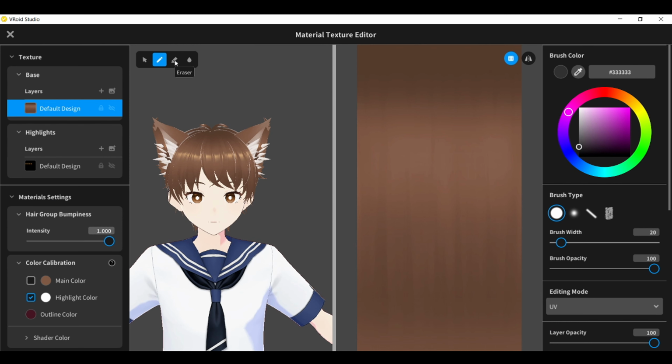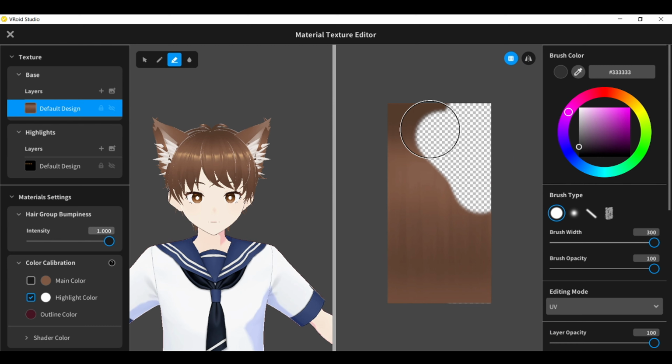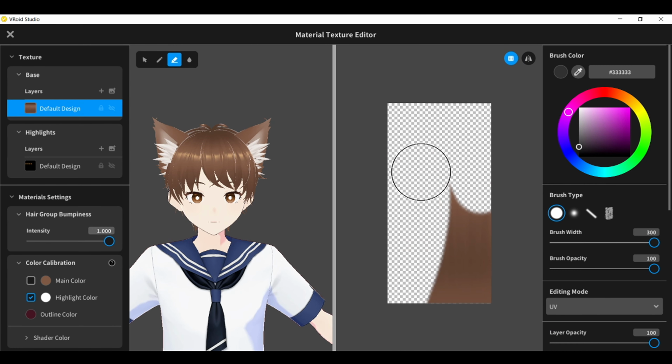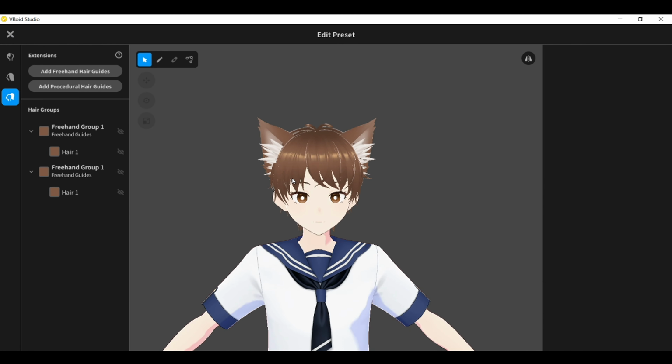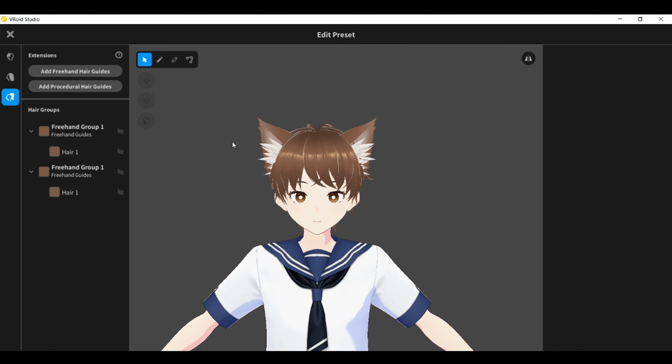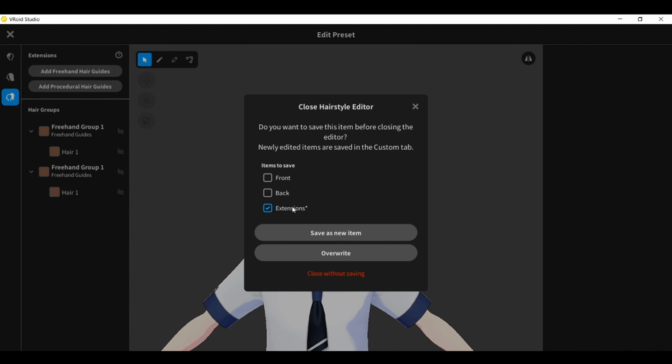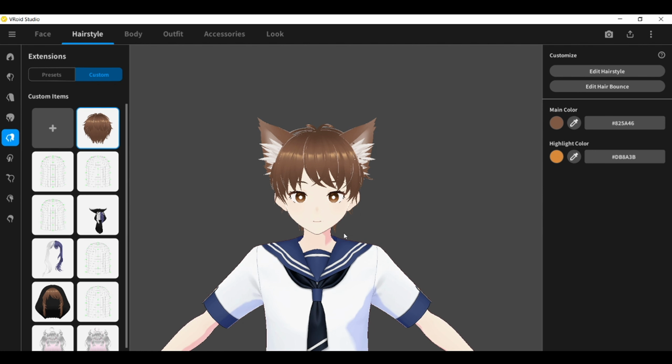Okay, I'm going to edit the material. And I am going to erase all of it. It doesn't work hiding the material. Blender won't read it. Okay, now it's all erased. Nothing there. Okay. Save as new item if you want.